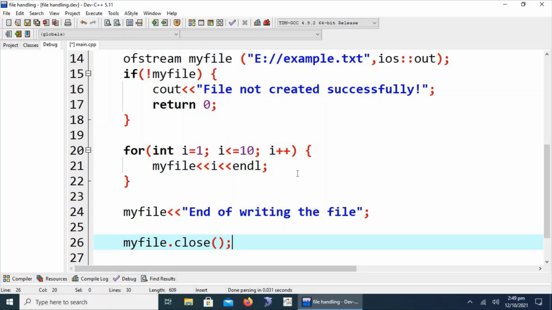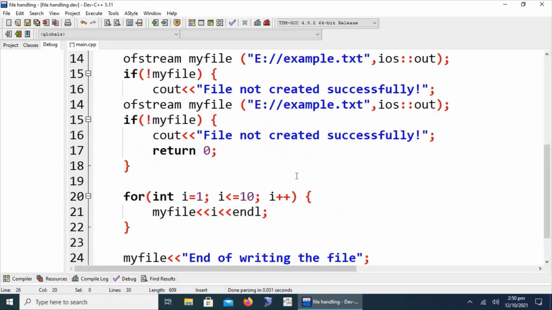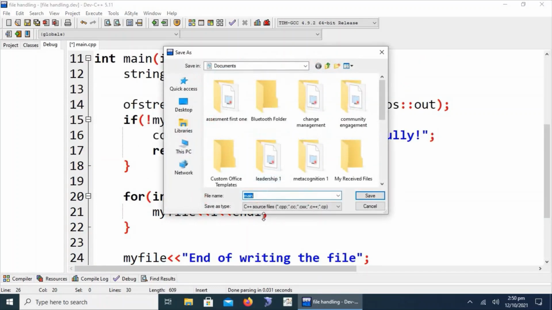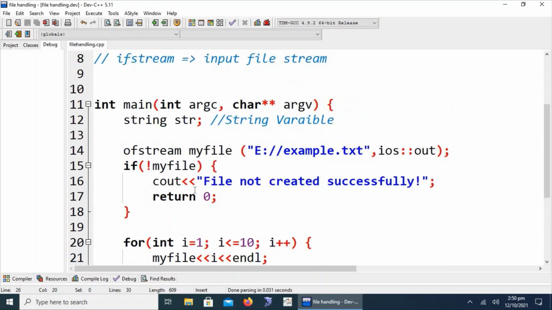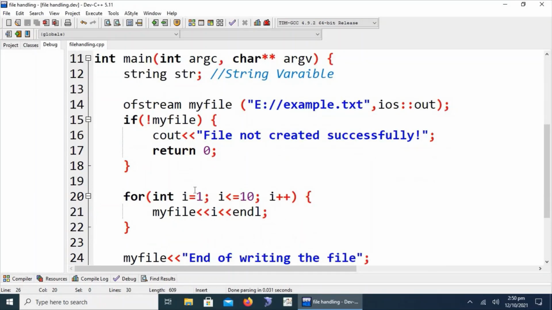Before compilation, we must save our project in Dev C++, so we are saving our project name as file handling. This is basically the name we are giving to our C++ file. I have already discussed in multiple lectures before that we must save our files before compilation. Okay, let's start compiling.